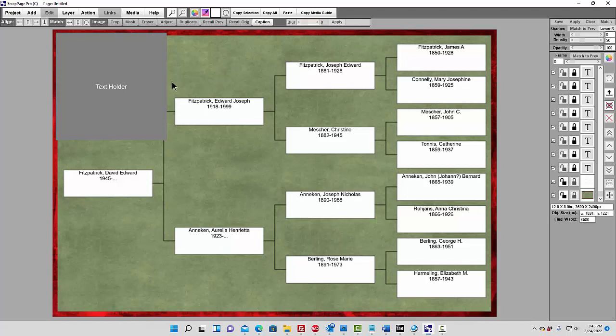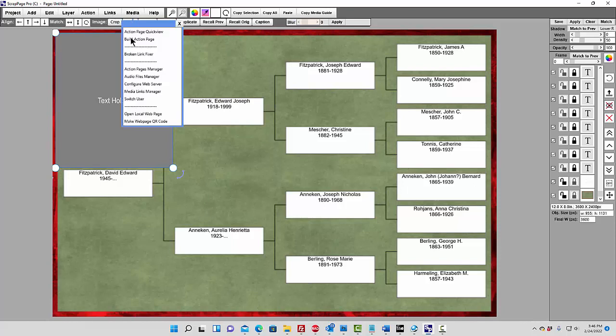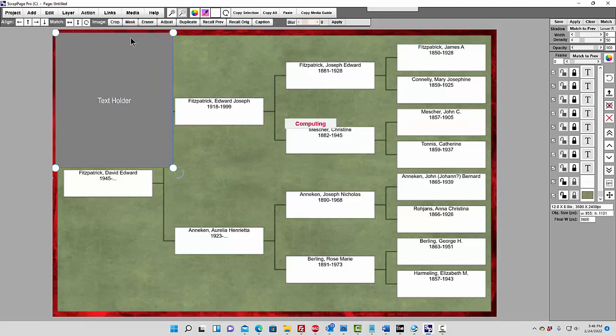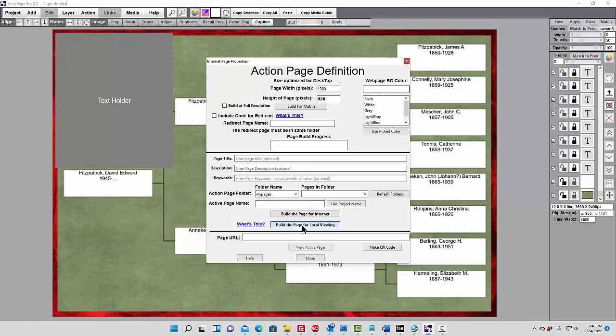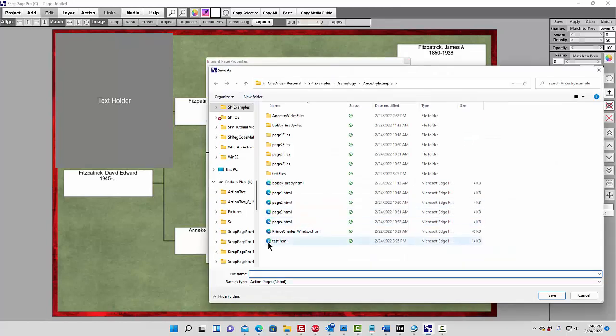Oh, and by the way, I wanted to mention that it opens up automatically with a text box, and that's where the information that was on that earlier slide is going to be displayed when you click on one of these nodes. So when I say I want to build an action page, I'll go in here like so, and when this comes up, you'll see that it gives me the option of going to where I want. I'm going to build it for local viewing.